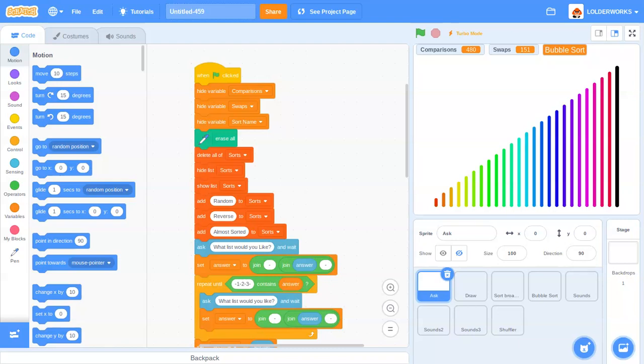Welcome to episode 8. If you made it this far, then congrats. You have yourself a functioning visualizer. But there's not much in it. So what we want to do is add some new sorts. And I'm going to show you a quick way to add a bunch of fairly similar but unique sorts. And this is a new category of sorts that many people haven't really looked into.